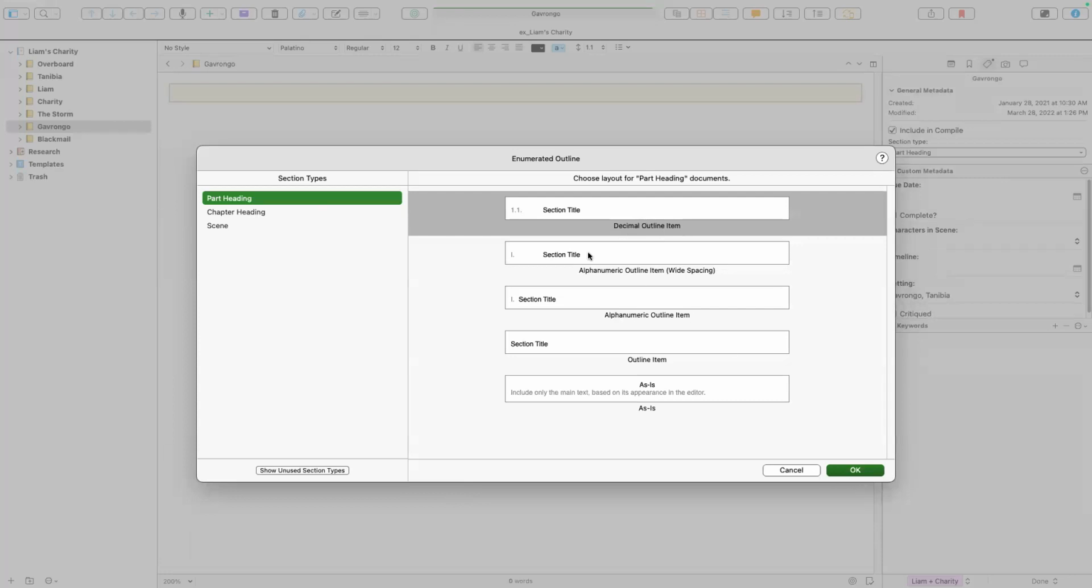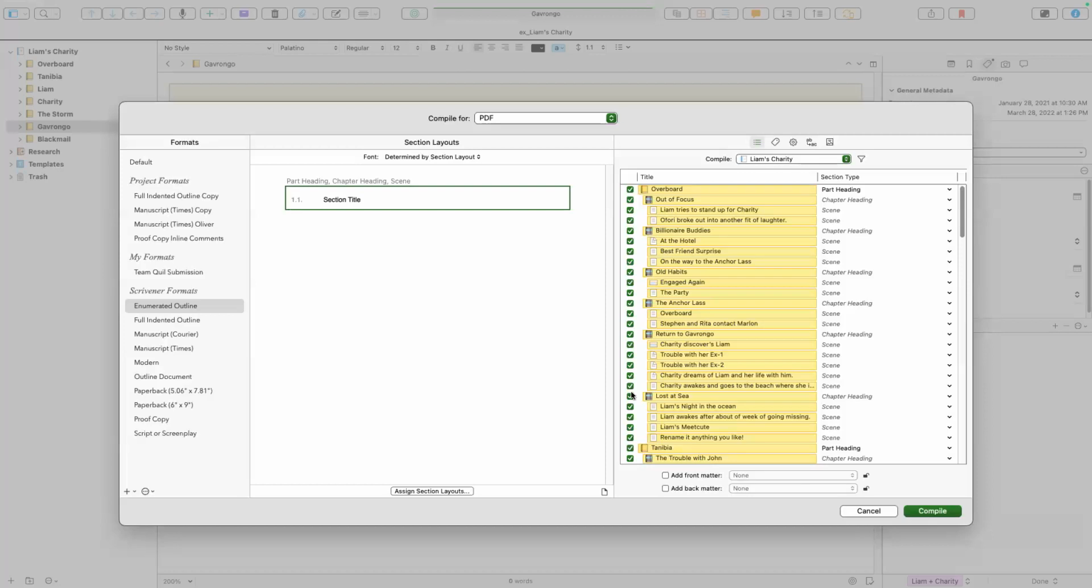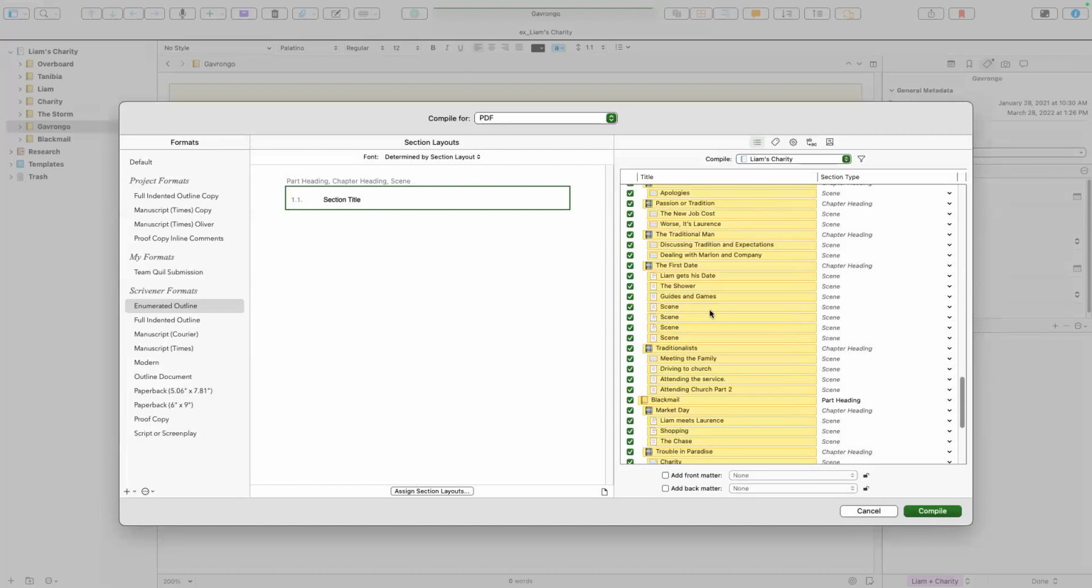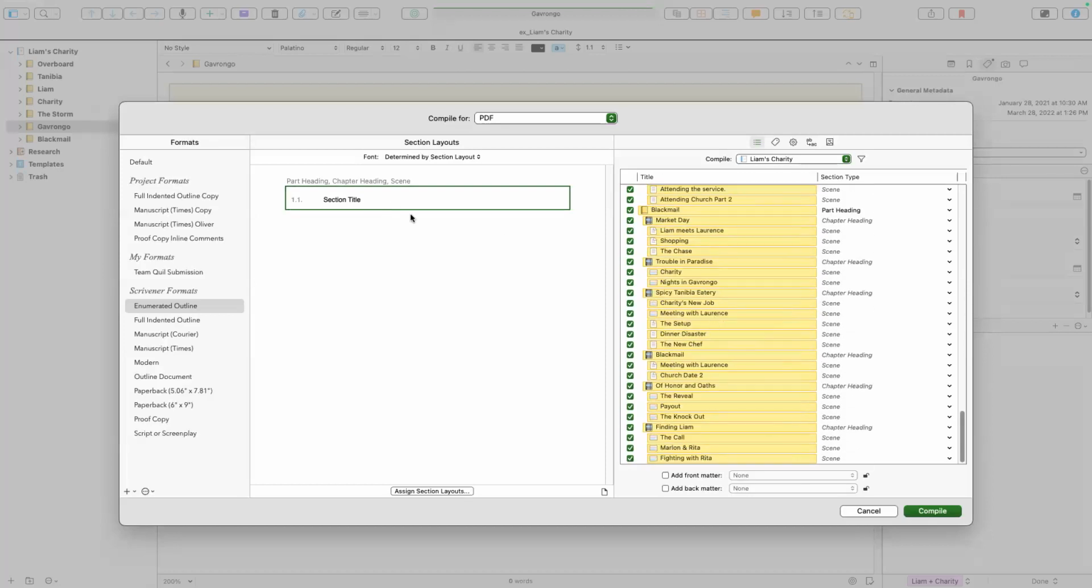Okay, you can do alphanumeric if you want to. You can switch it over, and it's just going to take the titles of your documents and create an outline from it. So let's look at that real quick. I wonder, yeah, let's just go ahead and compile it.